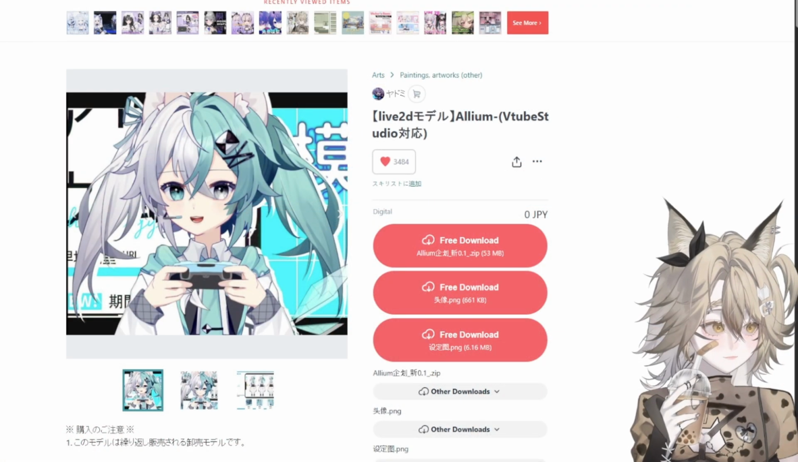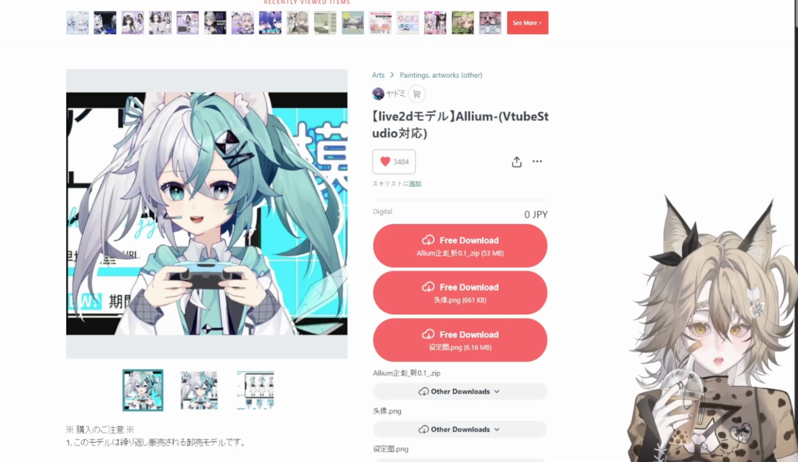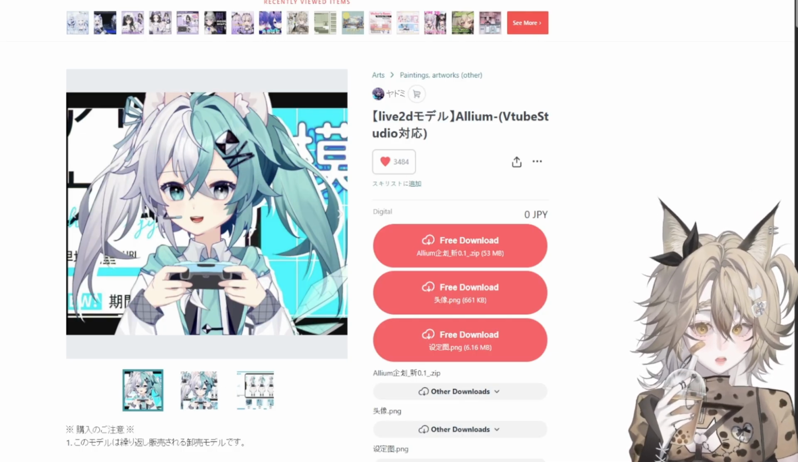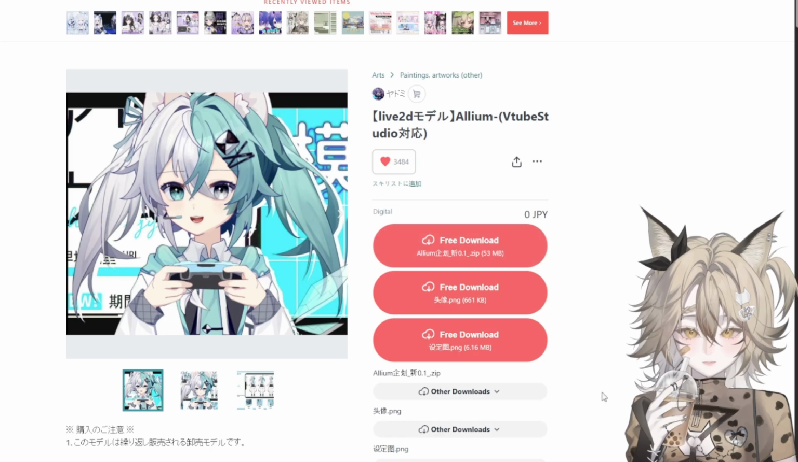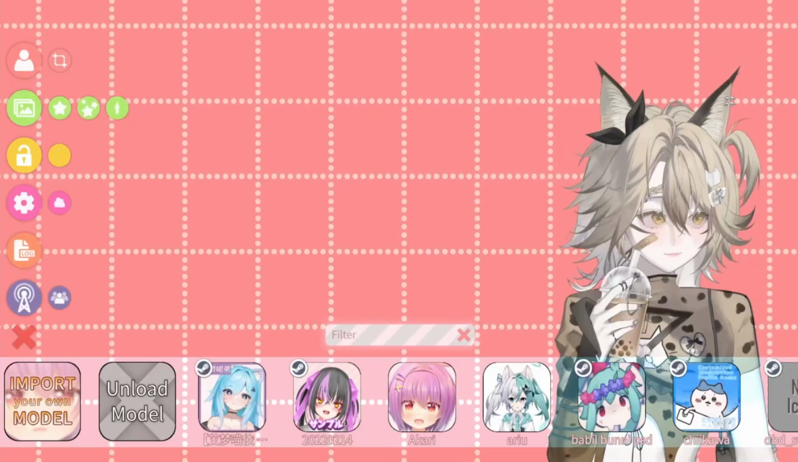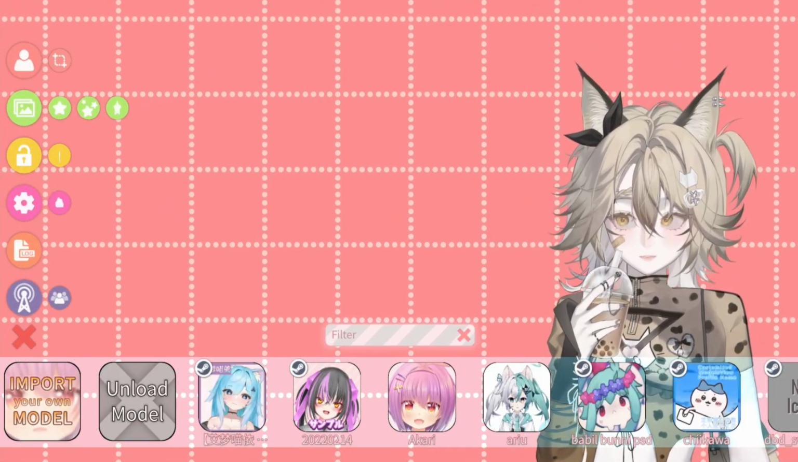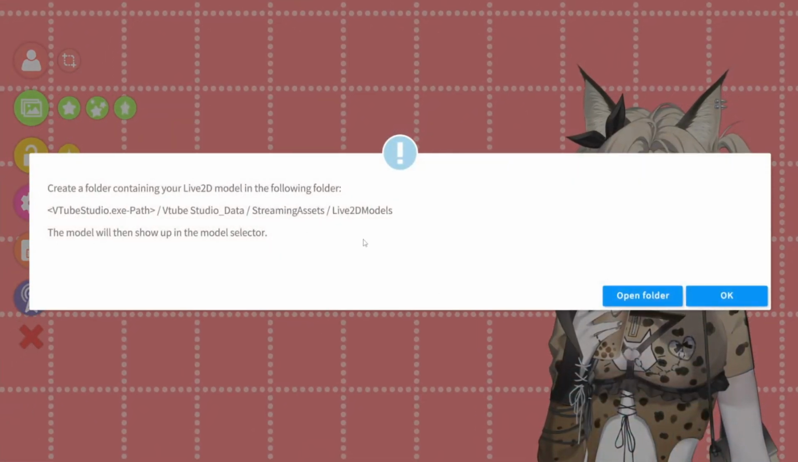Now for the sake of helping everyone out, for importing a model on Booth, you'll select a free one that you like. For example, we're going to use this model here. You would click the first download, let that finish downloading. You would open up Vtube Studio, click import model, and go to the folder you specified below.